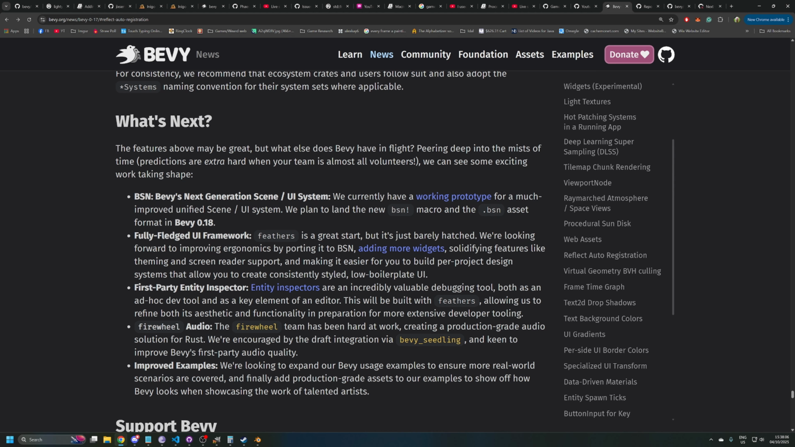It's kind of cool. First party entity inspector, again another step towards adding an editor. Currently you use Bevy Inspector EGUI, I believe is what it's called, which lets you look at an entity and see what values are in the component. So it uses reflect to actually look up the values and can render them to the screen.